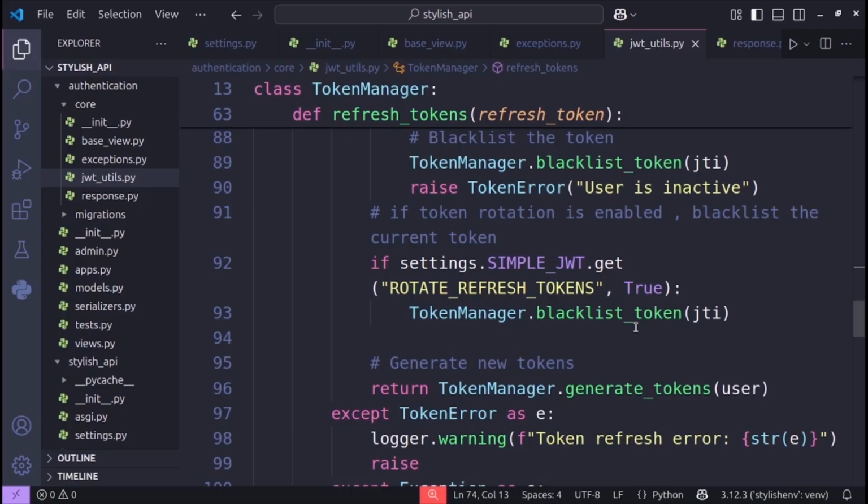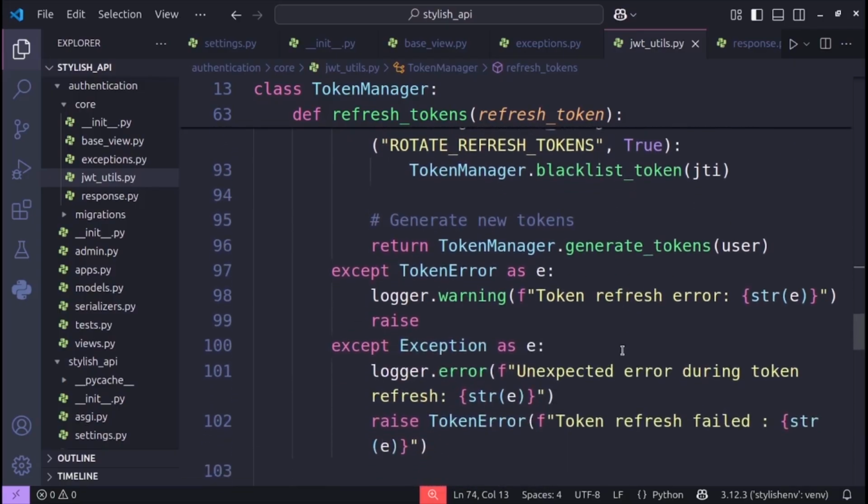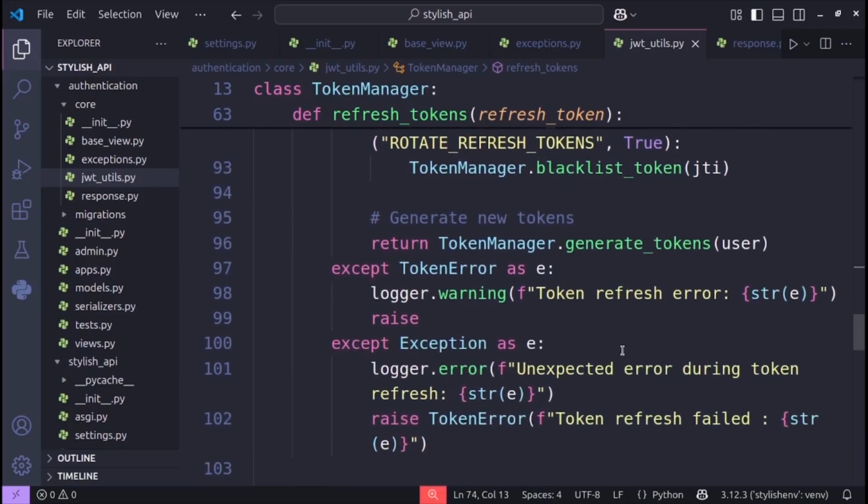Then finally, we call generate tokens, so we generate the new pair of tokens. Then we include some comprehensive error handling here for handling the token error.